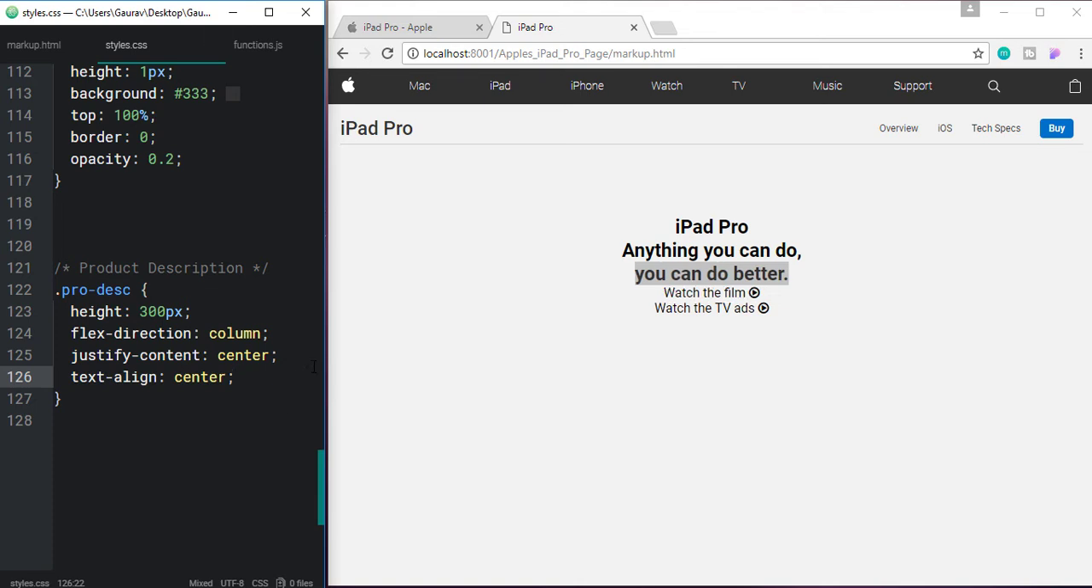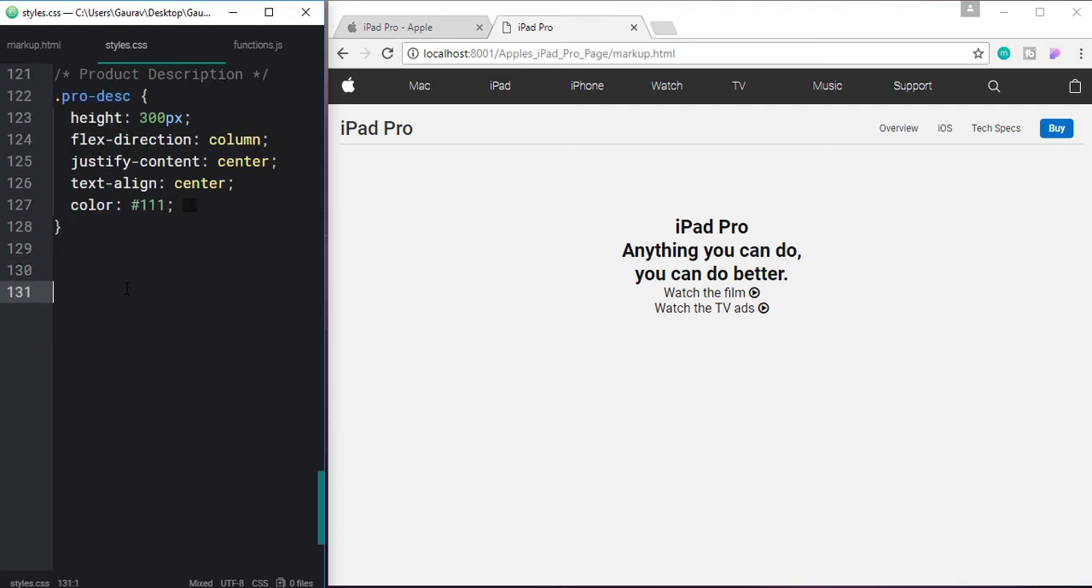Okay, and let's change the color to a slightly lighter color than the black. Now let's target that product name with a class of pro name.